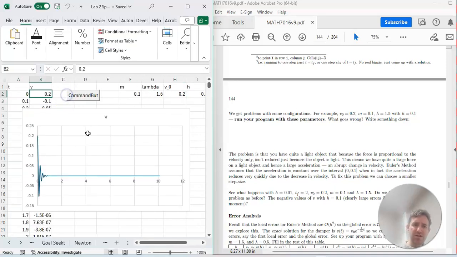So here we're going to get these errors, these oscillations. This is not what a damper does. What's wrong here is we're getting large errors. The problem is you have a light object, and because the force is proportional to velocity only, it isn't reduced because the object is light. So as the object gets lighter, the force stays the same, so the acceleration is big. Large force, large acceleration, and that means the velocity changes a lot.